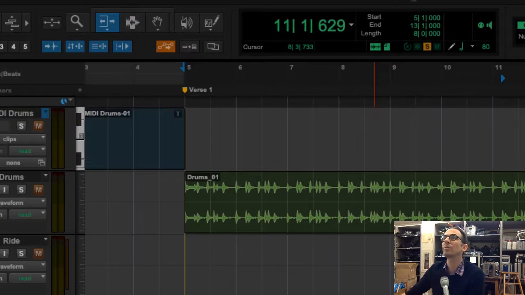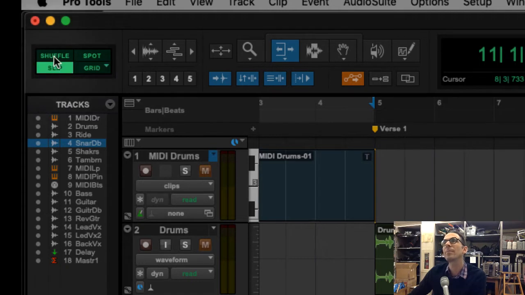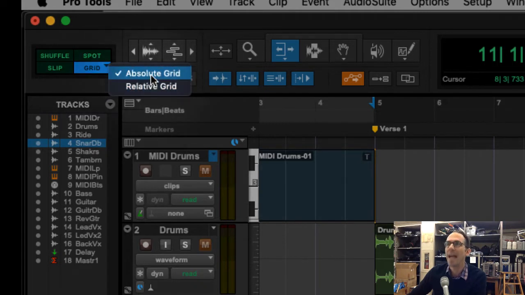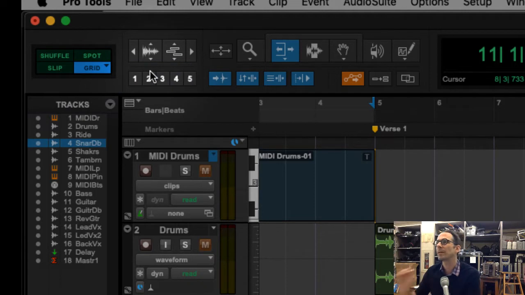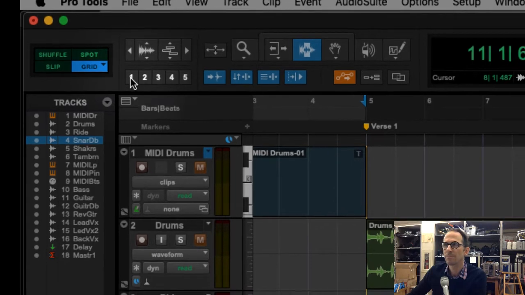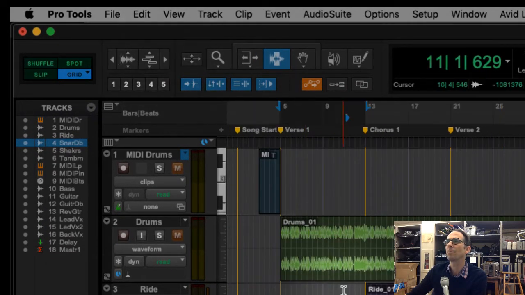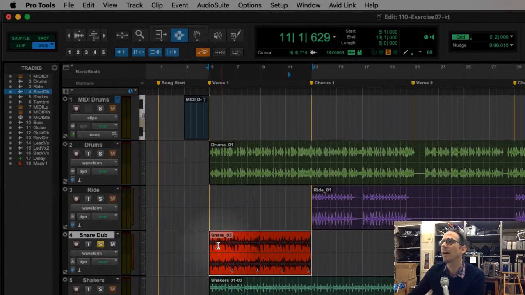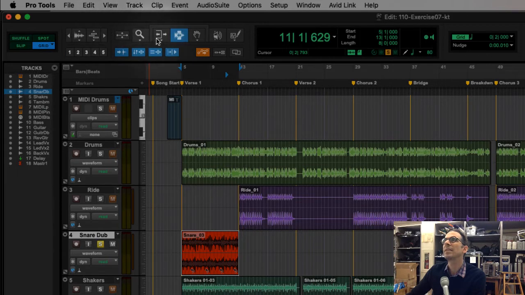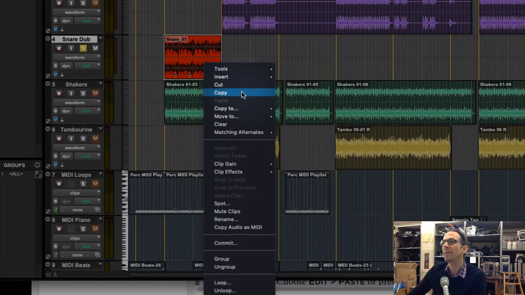Okay, let's see how that works. First, let's make sure we're in grid mode. If you're in slip mode, shuffle, or spot, you want to go into grid. And you don't want relative grid, you want absolute grid. I believe we talk about the difference between those two grid modes in the next chapter. Anyway, so Zoom preset 1, click on 1 right here. Now we're zoomed out. You can also just zoom out with this guy or this guy. There are always ways to zoom in and out. But we want Zoom preset 1. There it is. Then while this is still selected, which it is, we want to copy it.